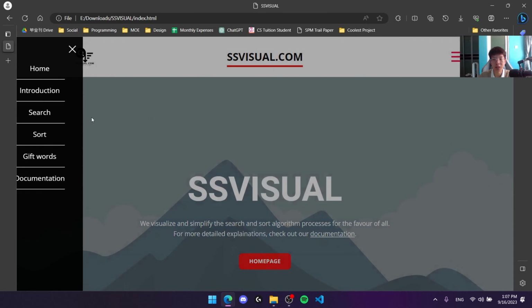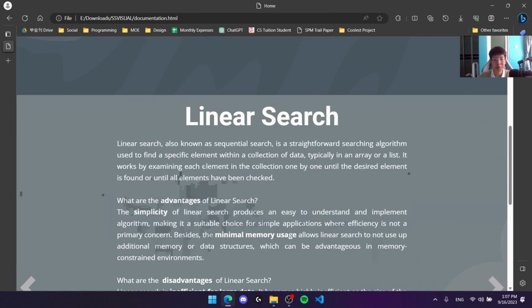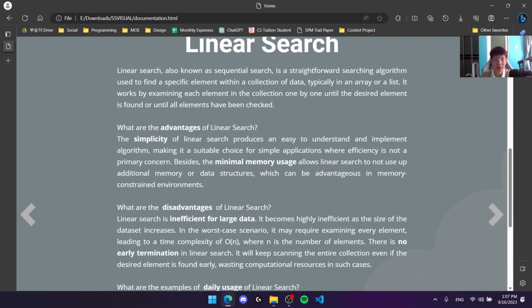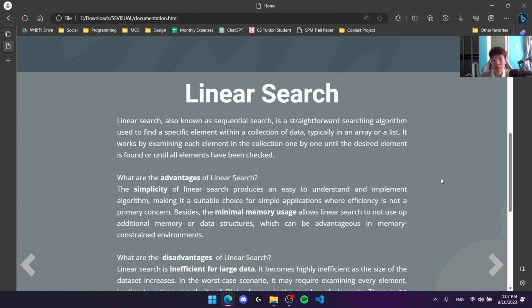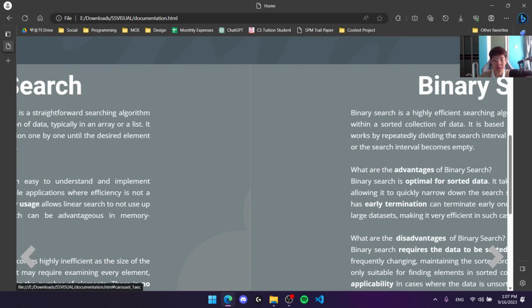And we also prepared a documentation which includes, for the search and sort algorithm we are doing, a short description about it, the advantages, the disadvantages, and the daily usage of it. So the first is linear search, binary search, bubble sort, and lastly insertion sort. And we can hop to the search and sort algorithms right now, the visualizer for them.